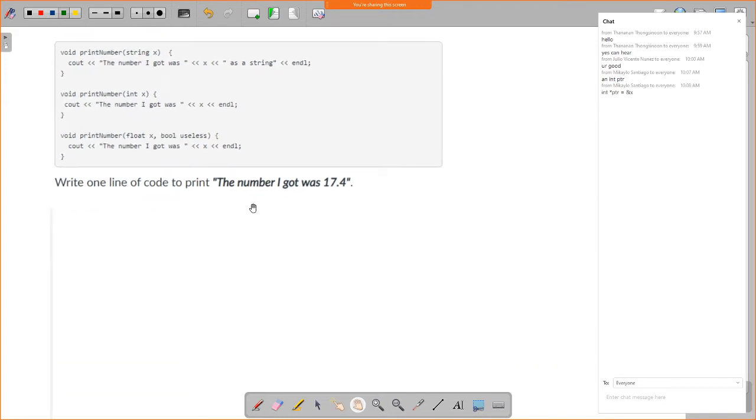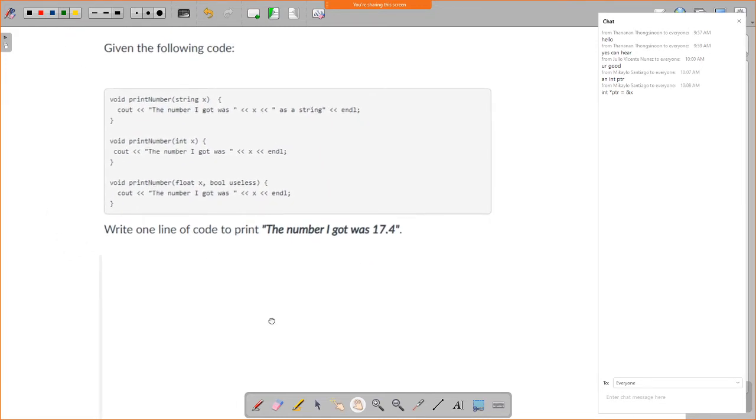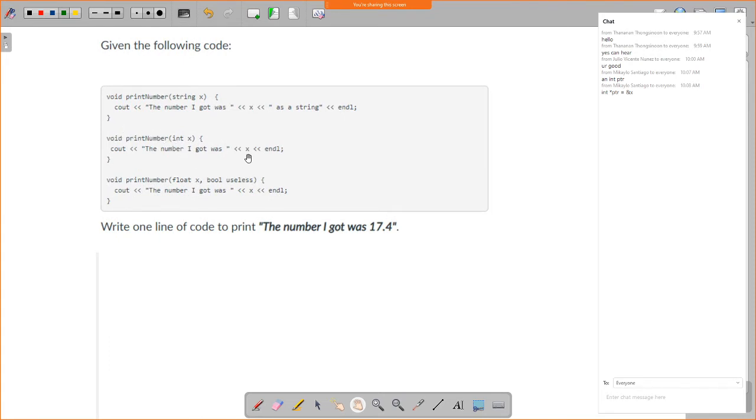And so if we want to print the number I got was 17.4, then hopefully it's clear we can't call this one because it takes an integer. So if we try to put in 17.4, that's not going to work. It's not going to be able to call the middle one. So that's out of the question. And then so we're left with here and here. So I could just say 17.4 as a string, which I don't think I actually received any answers like that. And then that would say the number I got was 17.4, but it would say as a string. Right, so that one doesn't actually work either because it's going to print that extra stuff. So for sure, we have to call this function.